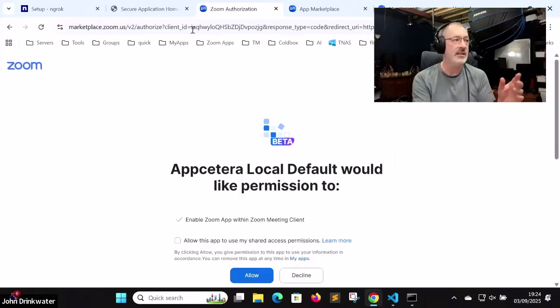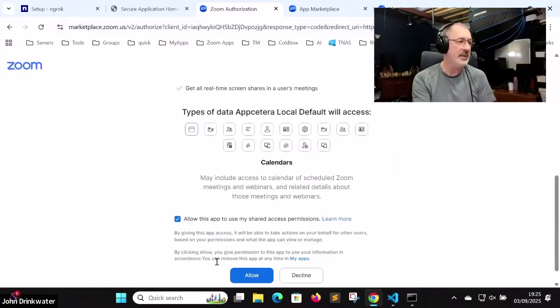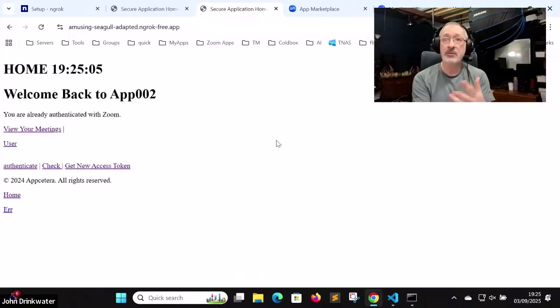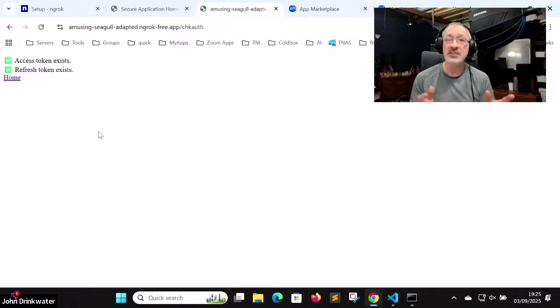Now this is my demo app, so it's got a lot of permissions for a lot of other apps that I'm running at the same time. But you basically have to allow it like you would anybody, and it comes back. Now it's come back. If I do a check, you will see it's now got a refresh token and an access token. So it's collected those from Zoom. Zoom has provided those. Again, they're encoded. It's decoded them and stored them.